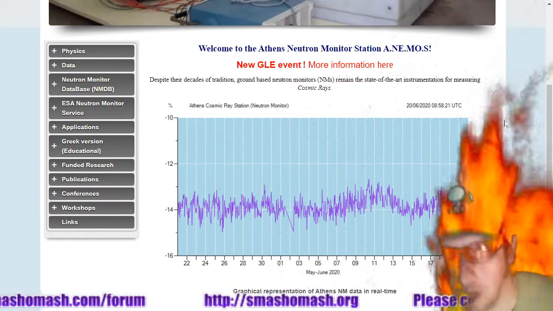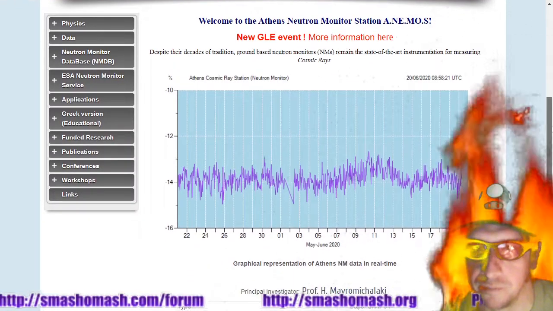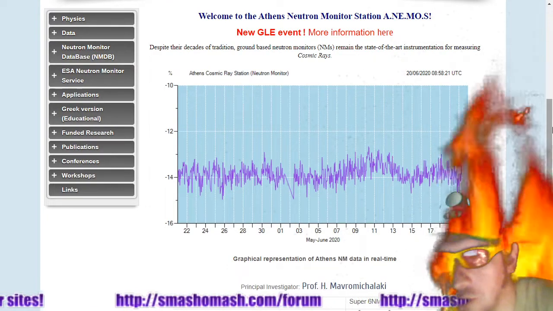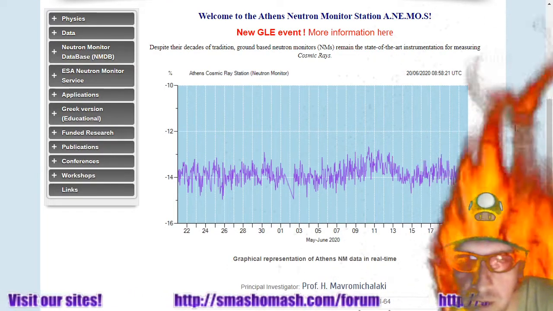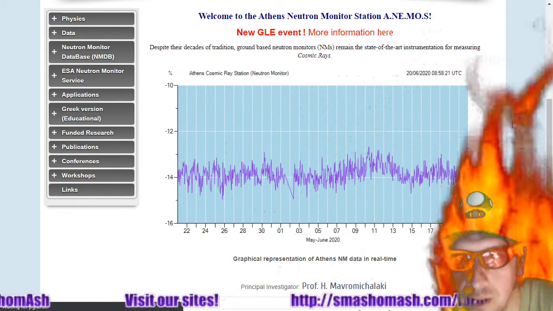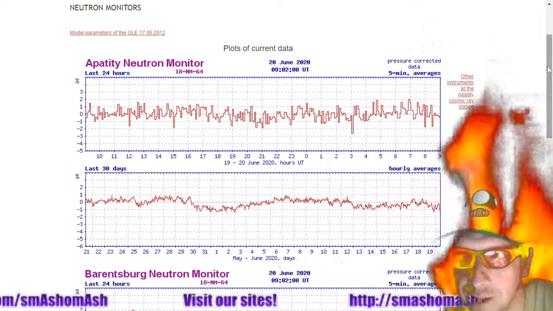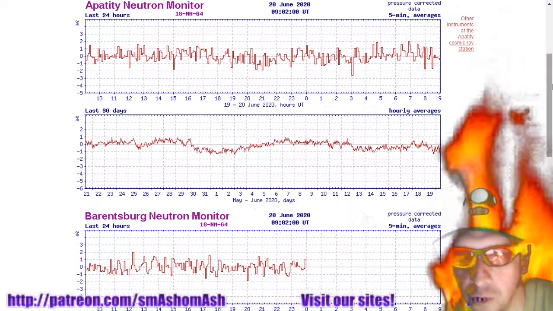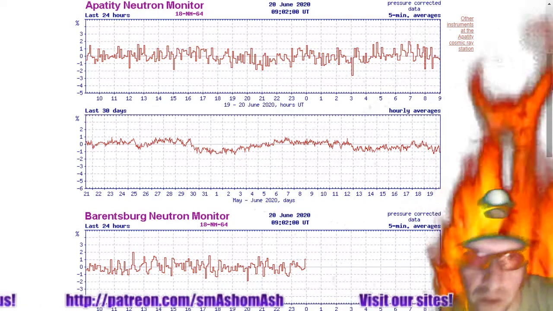And let's talk about cosmic rays. I guess this is cosmology. Energy from space! Here's the Athens neutron monitor, showing us a quite flat past 30 days. Next, looking at Apatity and Barentsburg. And yes, they're out of alphabetical order for all you pedantic viewers.